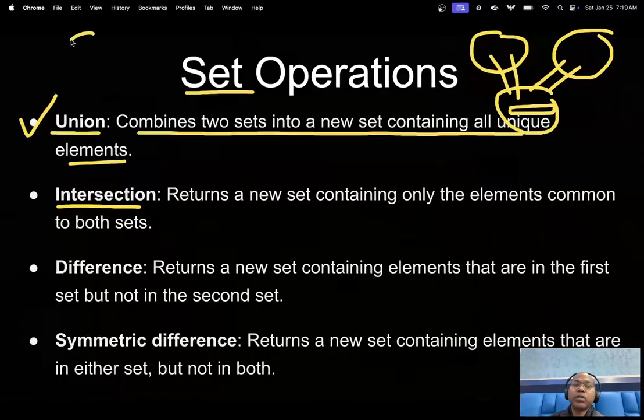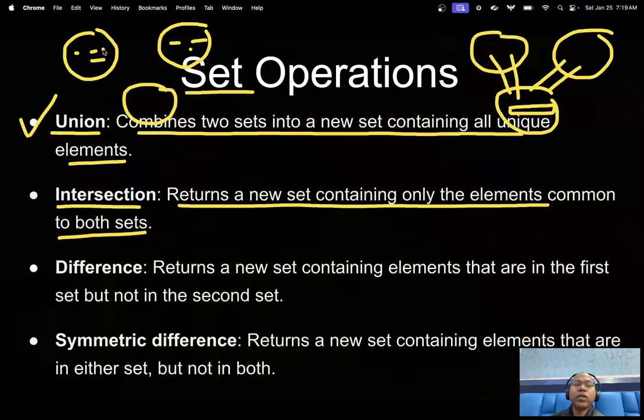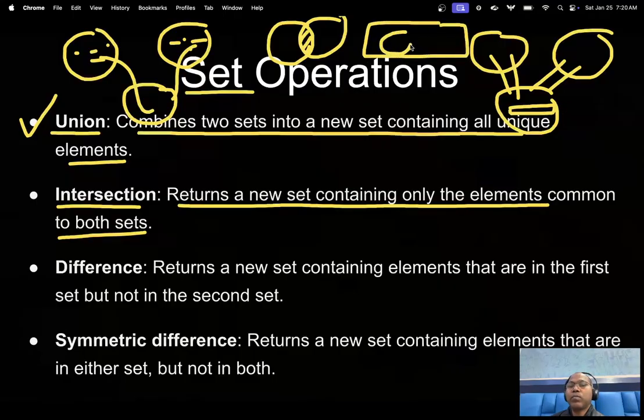Intersection means this is one set, we have another set, and you want to return a new set containing only the elements that are common in both sets. So there may be some elements here and some elements here, and I want to make a new set with only those available in both. So this is the intersection, meaning the elements both sets have in common. And this is the union. The union means both sets completely, without any duplicates.